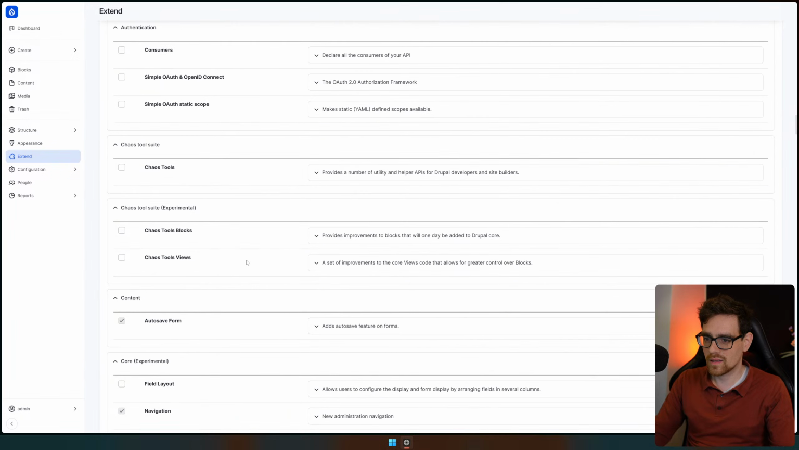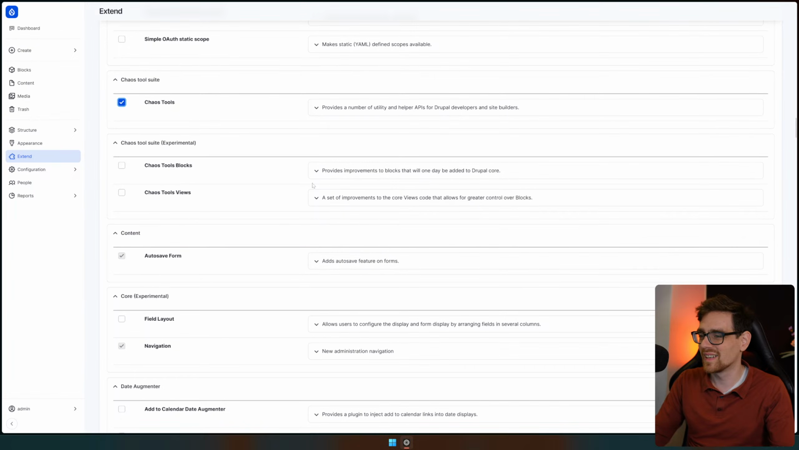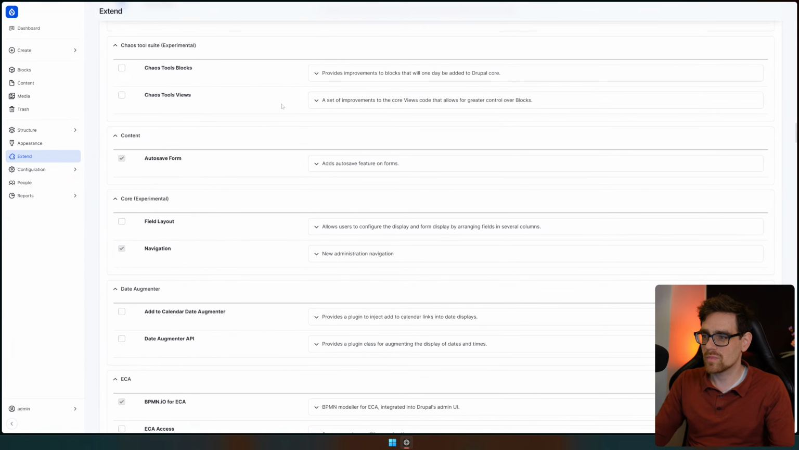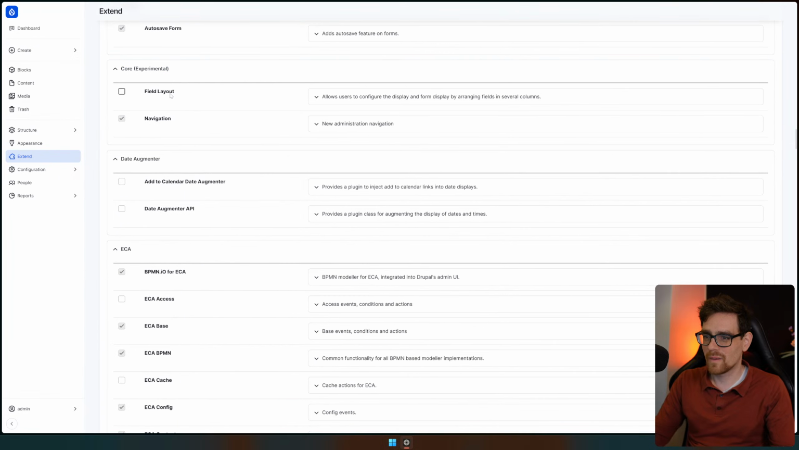Chaos tools, utility and helper APIs for the Drupal developers and site builders. The chaos tool, that sounds like fun. Provides improvement blocks that will one day be added. Improvements to blocks. Let's see how that looks. Field layout. Display arranging fields in several columns. That would be nice.